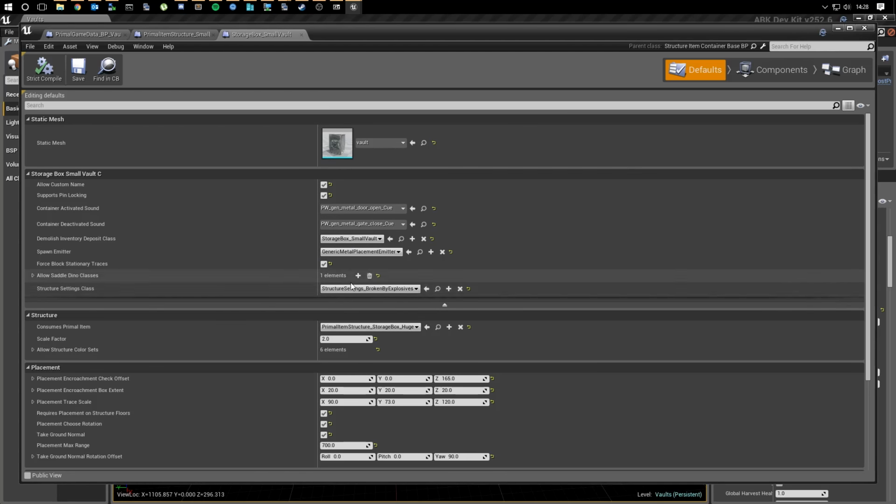Structure settings class, that's the damage class, so vaults are broken by explosives. You could change that if you wanted this vault to take damage from swords, or if you wanted it to take damage from hatchets or spears or fists even. This is where you would change that.